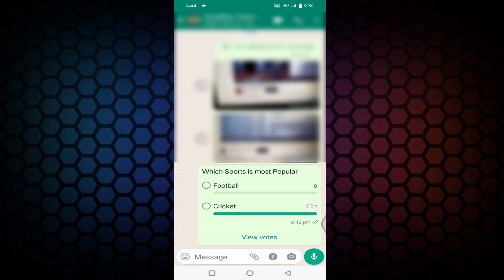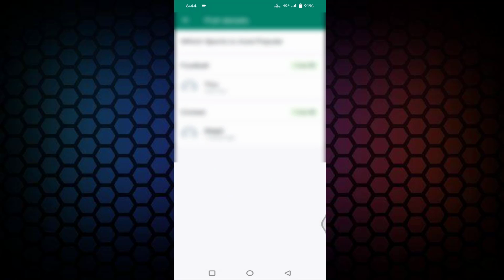You can see I have created a poll and you can vote on it from here. After voting, you can view your votes from here. Just tap on view votes and you can see who has voted for whom. That's it guys. So in this way you can create and vote on a poll on WhatsApp.